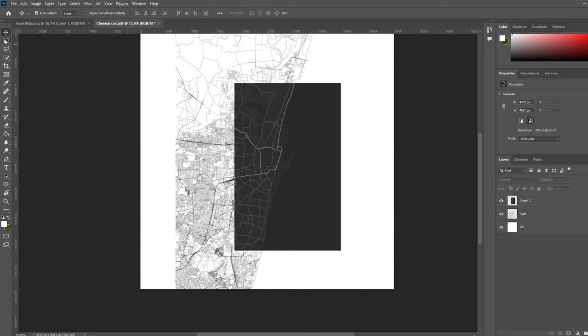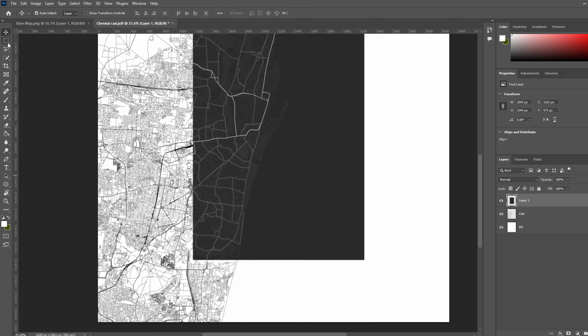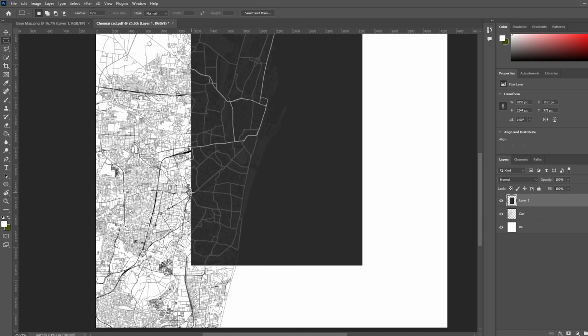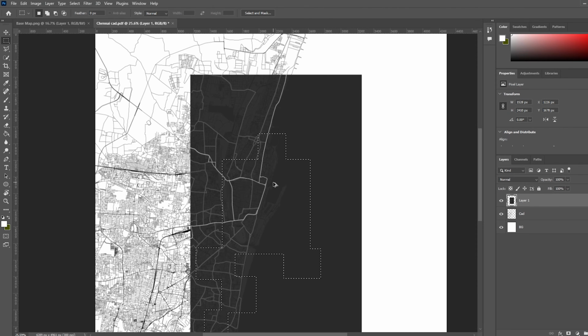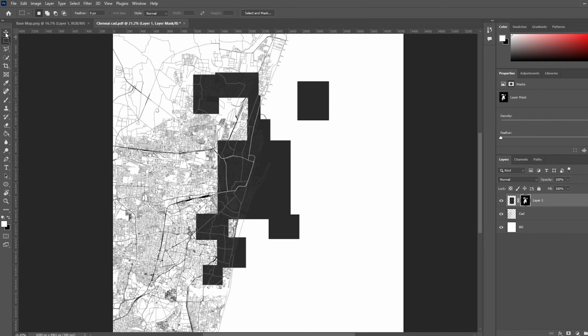Now using the crop tool, I change the canvas size to a well-fitting proportion. Then select the rectangle selection tool and start to select the areas that you want the map to be retained. Imagine as if the map is getting faded radially outwards from the site, but in squares and rectangles. Once you are happy with the selection, hit the mask icon after selecting the layer.